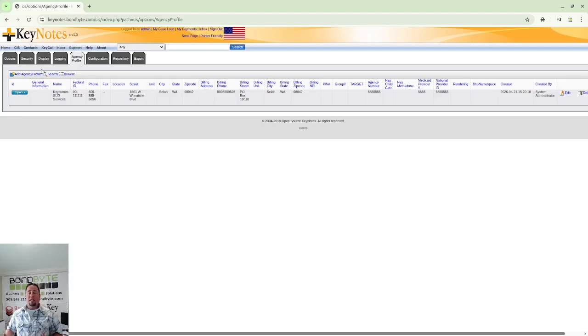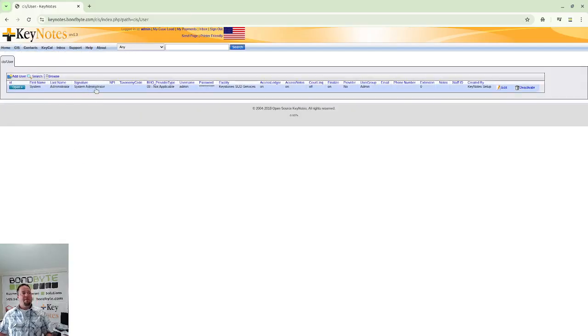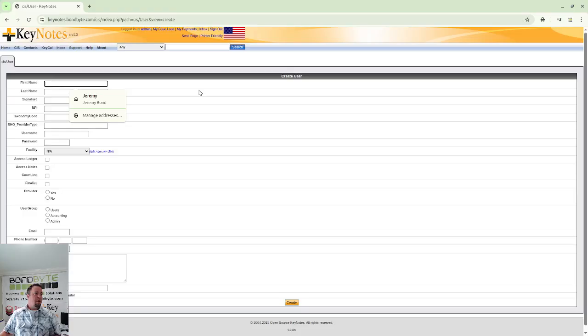So now the next thing you should probably do after you get your agency set up, we're going to want to go set up a user account, right? So let's go ahead and go back to CIS, admin, and we're going to go to users. And as you can see, we have the one built-in administrator account here. So the first thing we're going to want to do is add a user, and we're going to create the first user, and we're going to name him Billy the Biller, right?